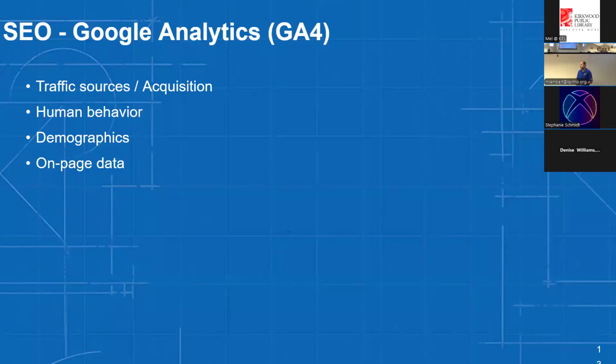Google Analytics. So that's Google Search Console. That's how Google indexes your site and how it ranks. Google Analytics, we can look at our traffic sources or our acquisition or user acquisition, human behavior, demographics, or on-page data. This is a more detailed report, a more detailed view of what's going on in your website.